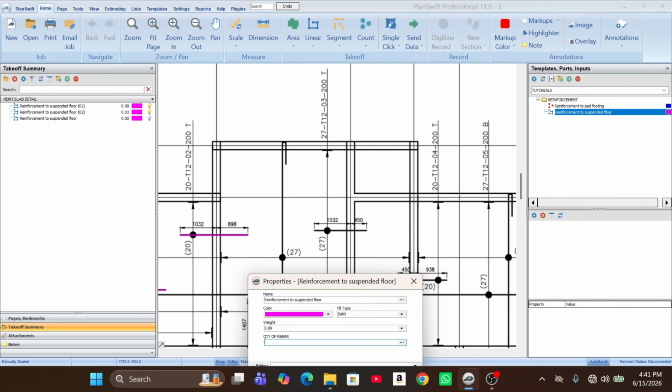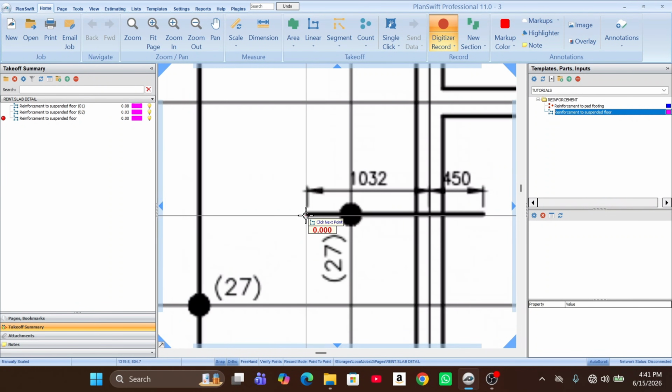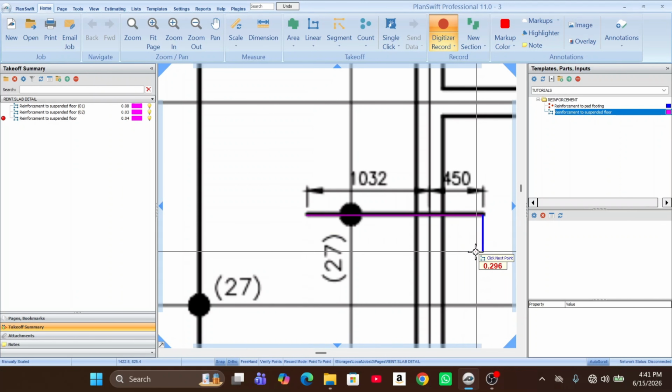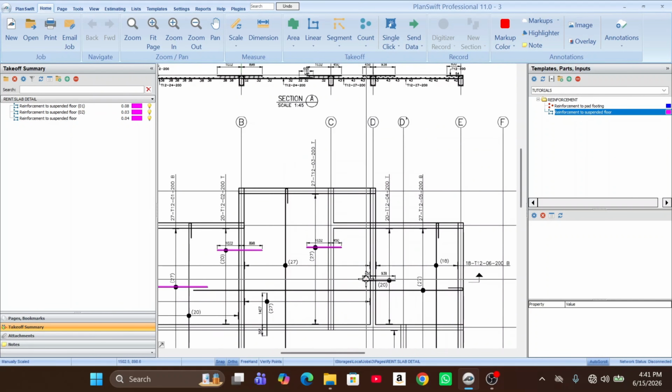So it's 27, and then you click on what? Okay. So all you just need to do is to what? Measure. So you can see what you have here is what? 0.04 tons. So we move to the next one, which is what?